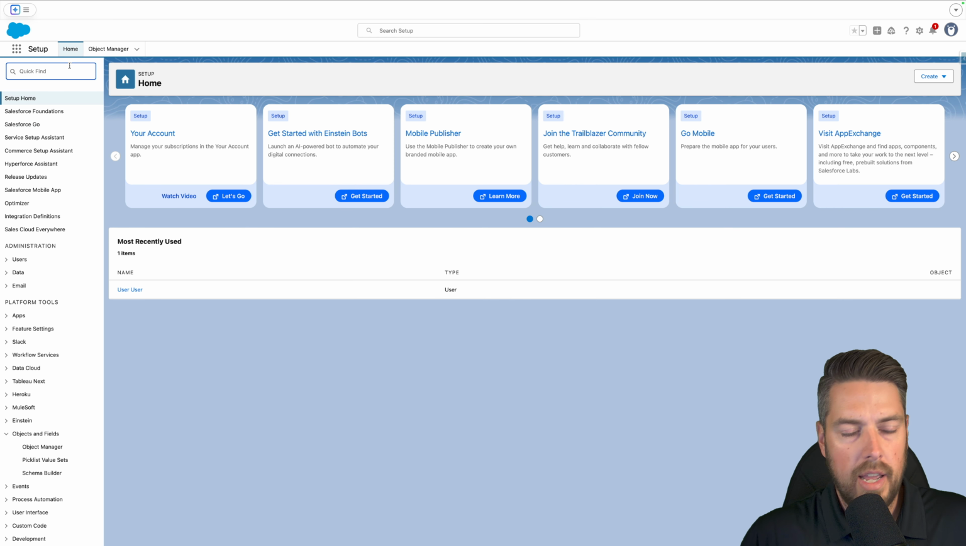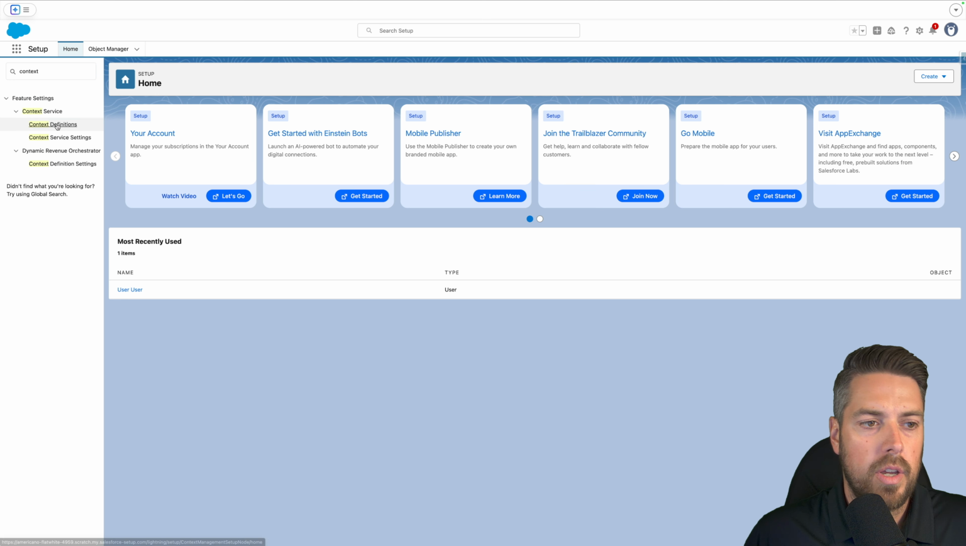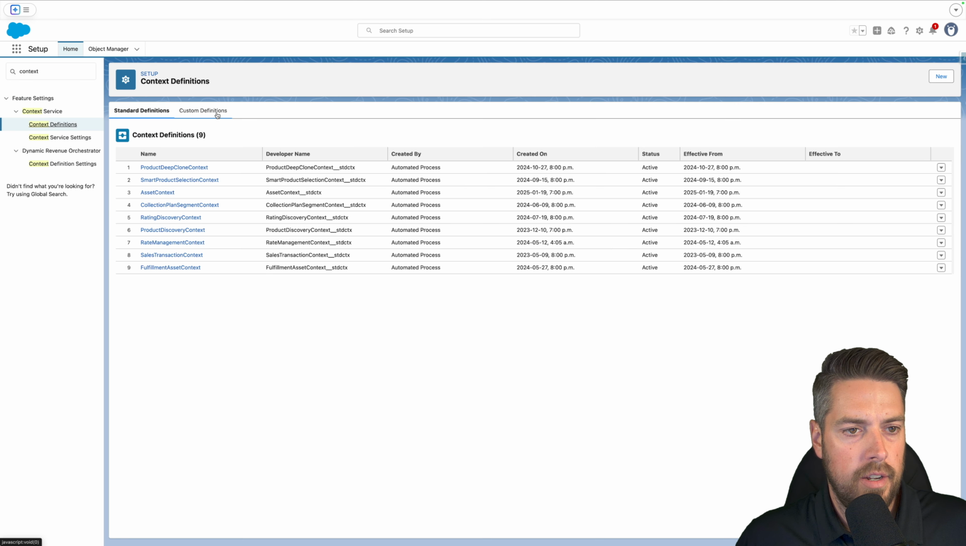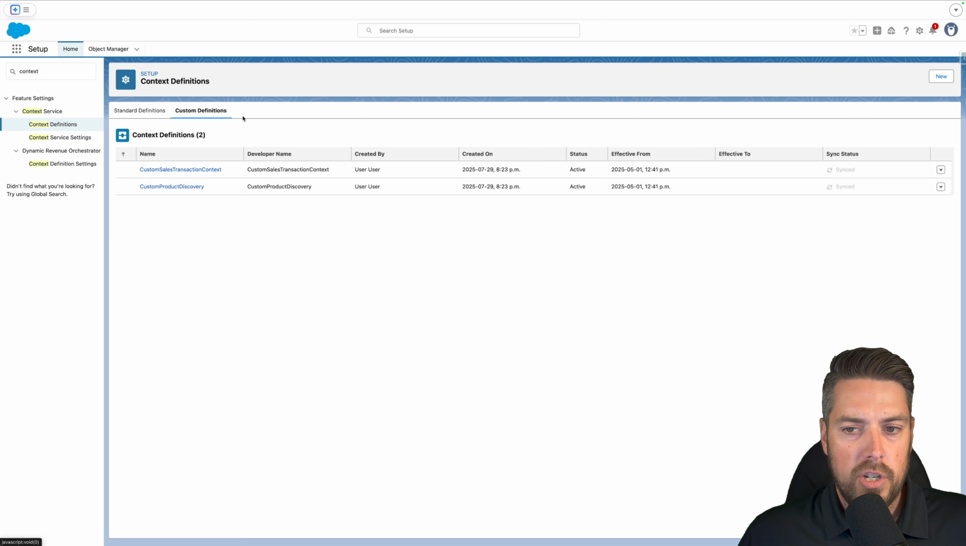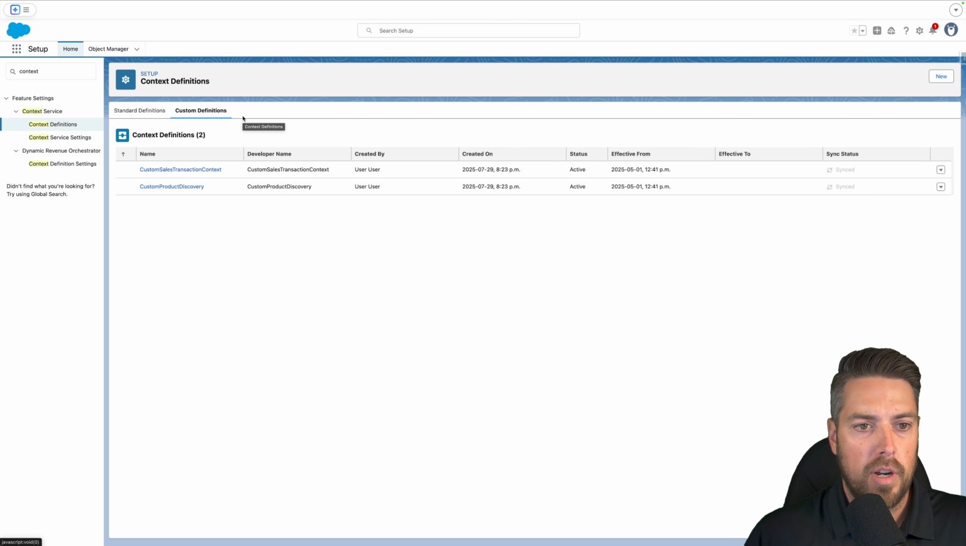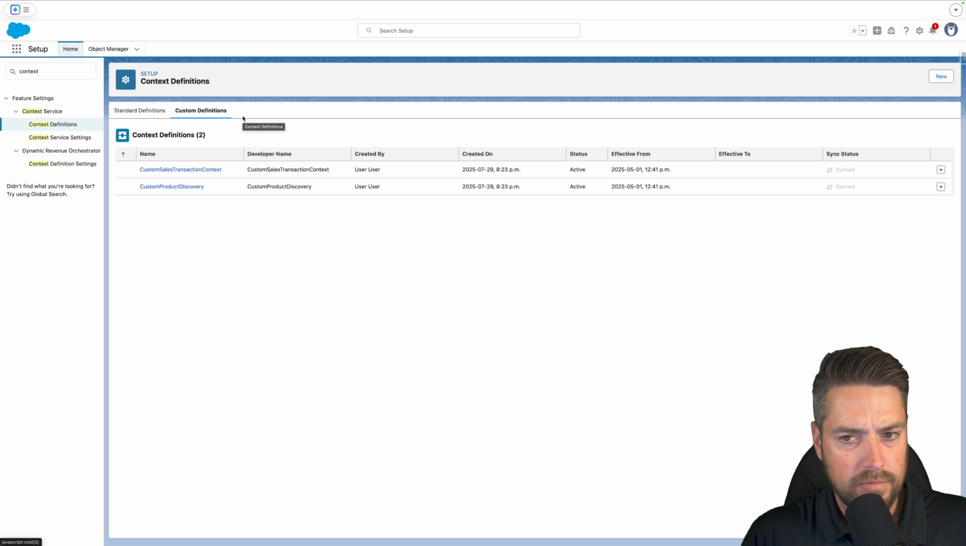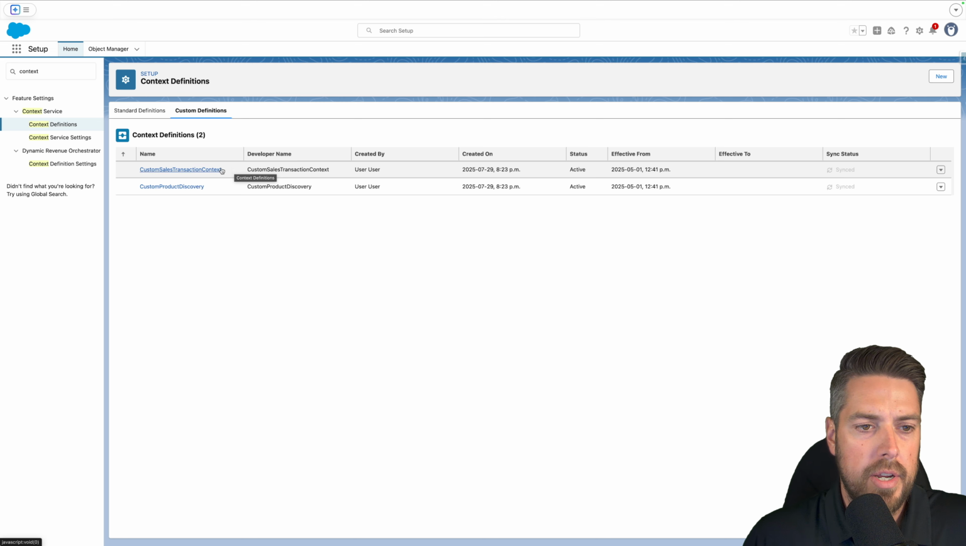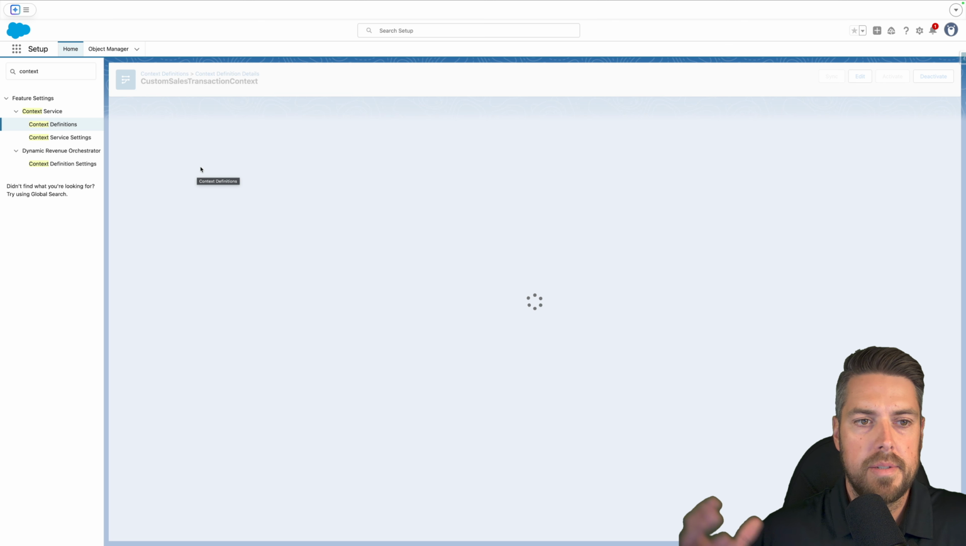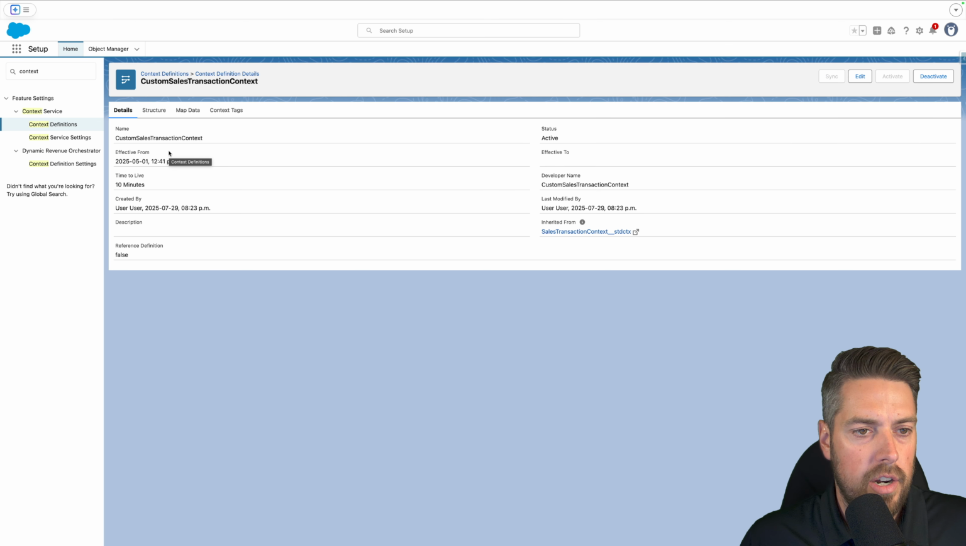Now we're going to go and modify our context definition. So look for context and setup, go into context definitions. Your context definition, again, is what maps data from the context engine into the Salesforce records. So quote line item, order product. This is where we want to make sure that field also exists and it is mapped over to the correct fields on our Salesforce object.